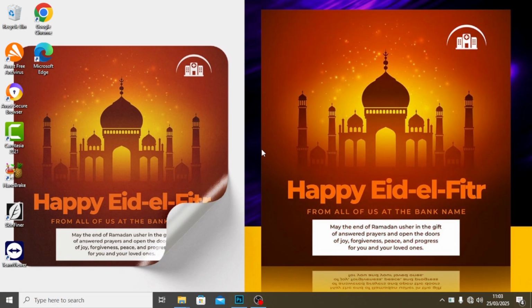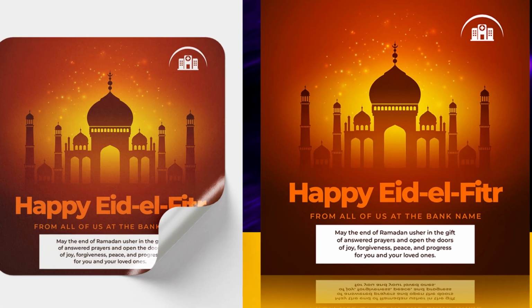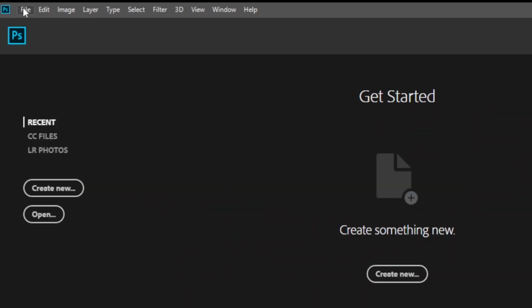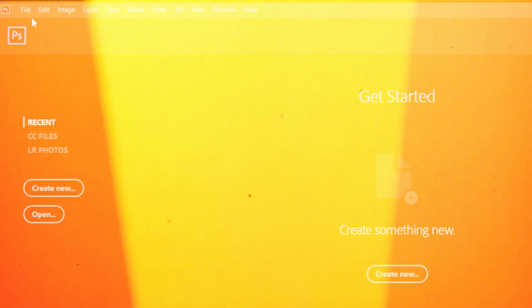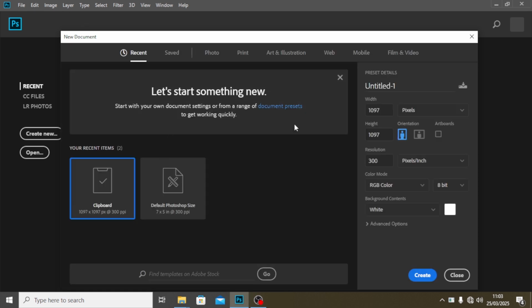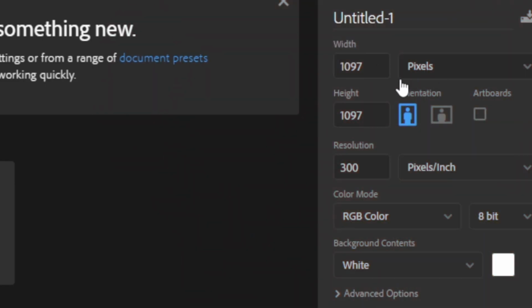I'm going to show you how to create this flyer real quick. Let's start with Photoshop. Let me show you how to do this. So you're going to go to Photoshop, go to File, New, and then we are going to set the dimensions to this. Set your pixels over here.